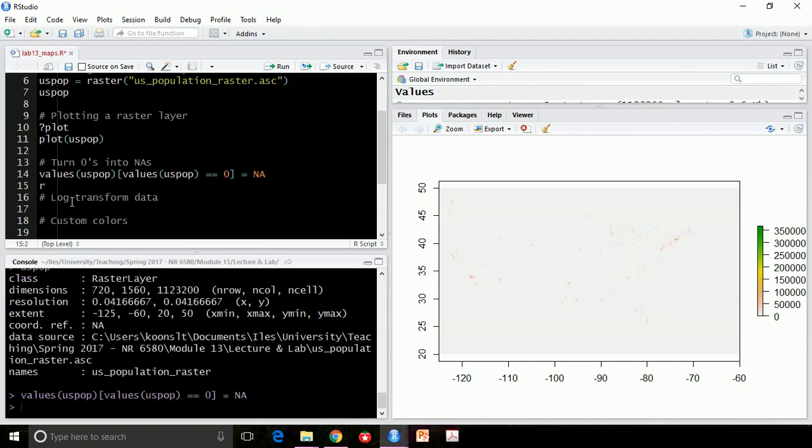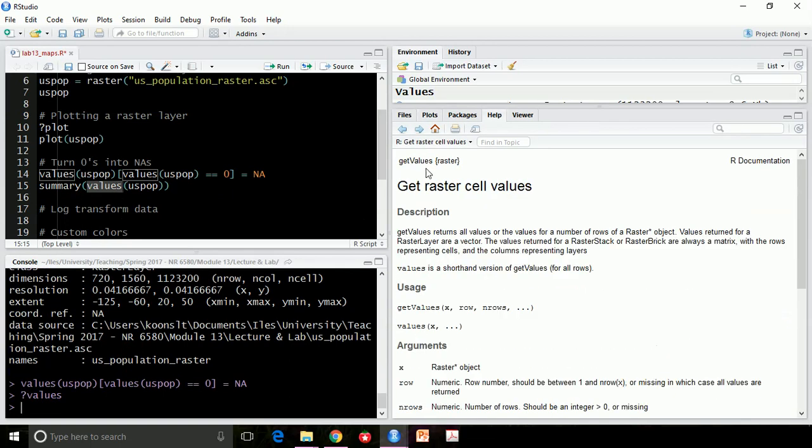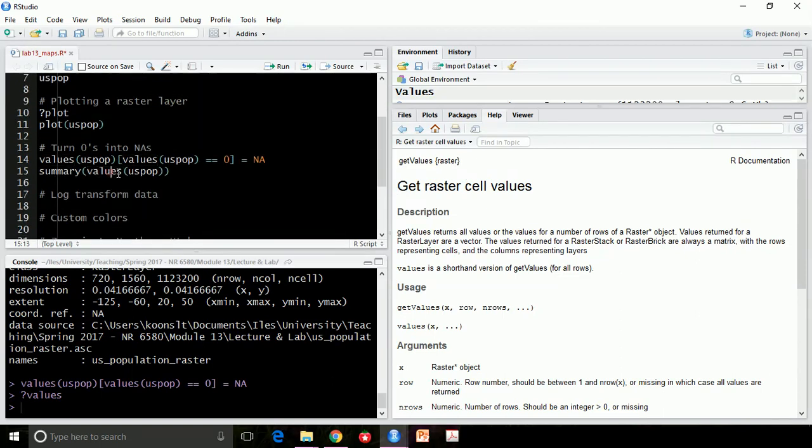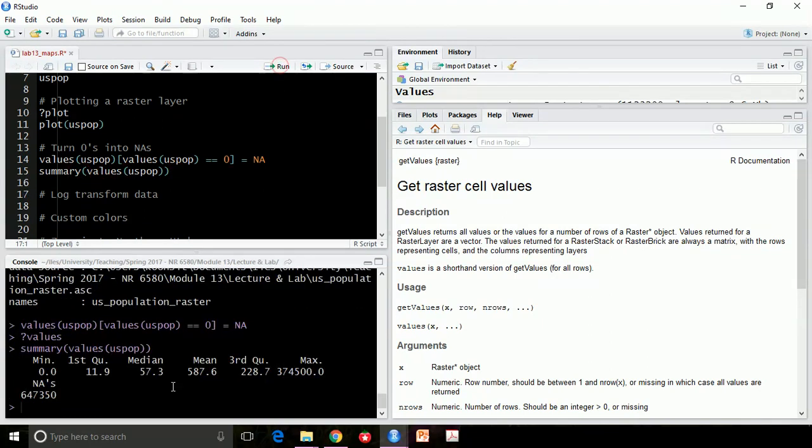Okay, now I can do a summary of the values of US pop. I think this values function, let's actually just check it out. But I think this is unique to the raster. Yep, get values. So this is actually a function that is only available through the raster library, and this just tells you the values of your raster that you're interested in. So let's take a summary of that.